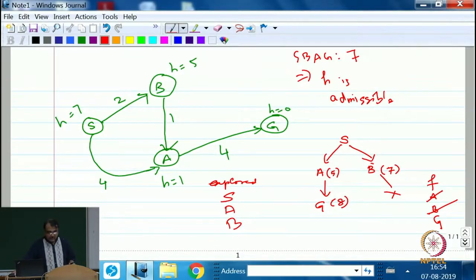Yes, question. Say that again. Yes. Why is SAG 8? Why is it 8? Because S to A is 4 and A to G is 4. So, that is why it is 8. See, this is 4 and this is 4.